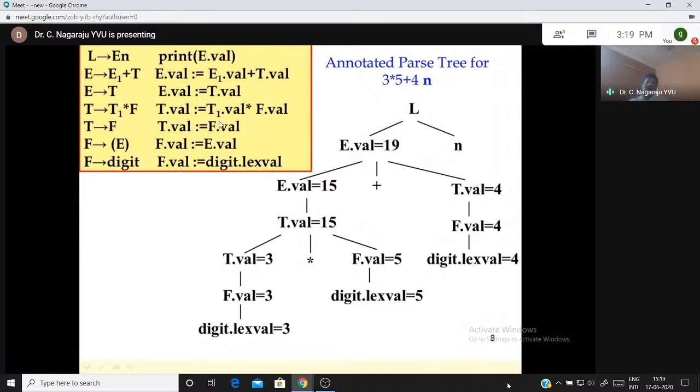By taking this grammar, the given expression is 3 into 5 plus n. We have to say whether the given expression is accepted or not, whether it will be correct or not, or what value it will generate. In the previous case we wrote brackets, with capital E within the brackets, but here we can't see the brackets anywhere.